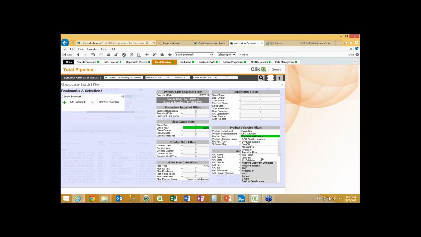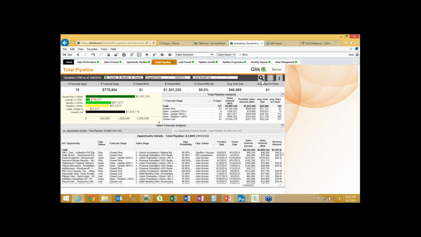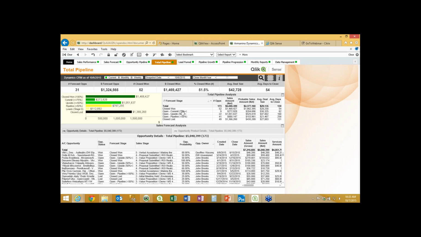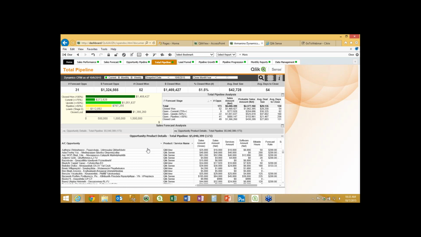So for instance, I can start to filter, okay, what opportunities do I have for ClickView, for instance? As I make that selection, it applies to this particular dashboard. So we're now looking at the ClickView-only opportunity pipeline. So real easy to come in and make different selections and put those together. If I want to combine some, then I can do that as well. If I want to look at ClickView and ClickSense, then I simply select them both. Now I come back and the results will be a reflection of those two selections. Again, we've got the product details, so we can see for each opportunity which one it is. Is it ClickView? Is it ClickSense?